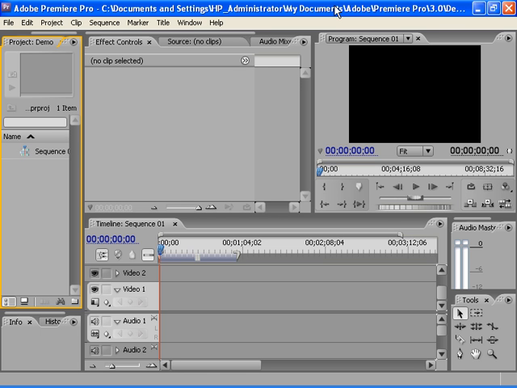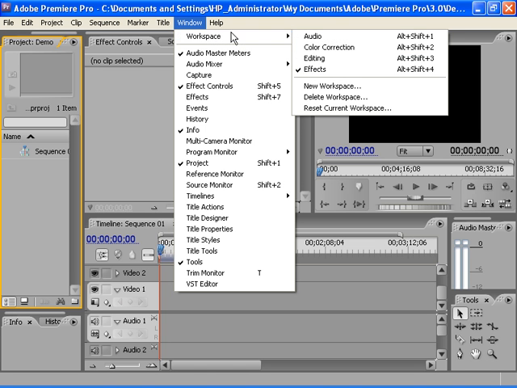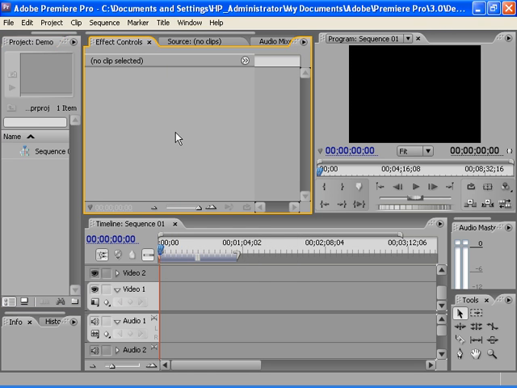Now let's take a look at the workspace. If I go over here to Window, to Workspace, I have the Effects workspace open now. What that means is all these panels in here are panels that I would need to work with the effects.